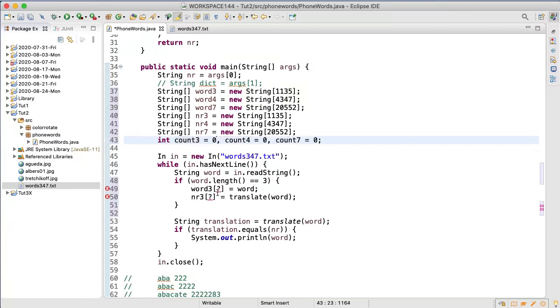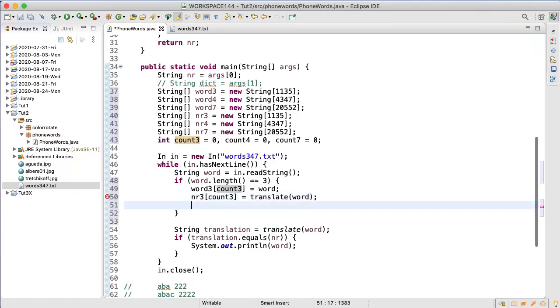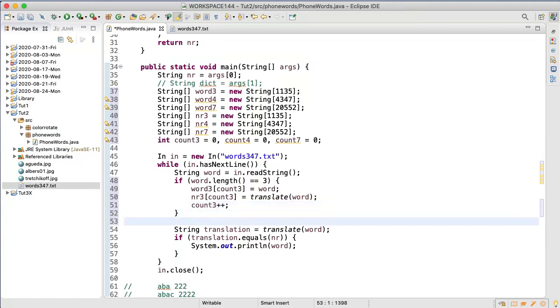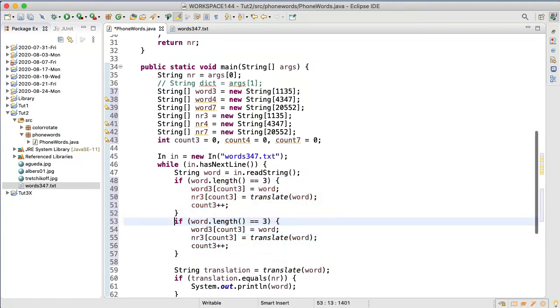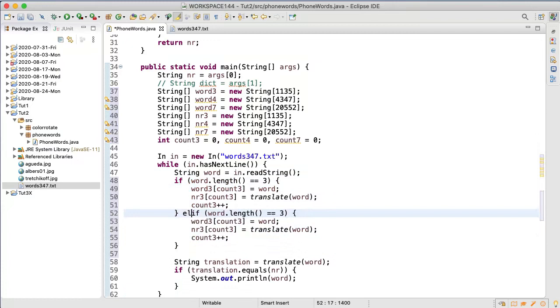Okay. So let's put the first 3-letter word in count 3. You see, this is not such a simple problem. We thought, oh, easy, because it's so short. But actually to do it right is quite difficult. If the word length is 3, then do that. But now, I think, if we're careful, it should be a little easier.